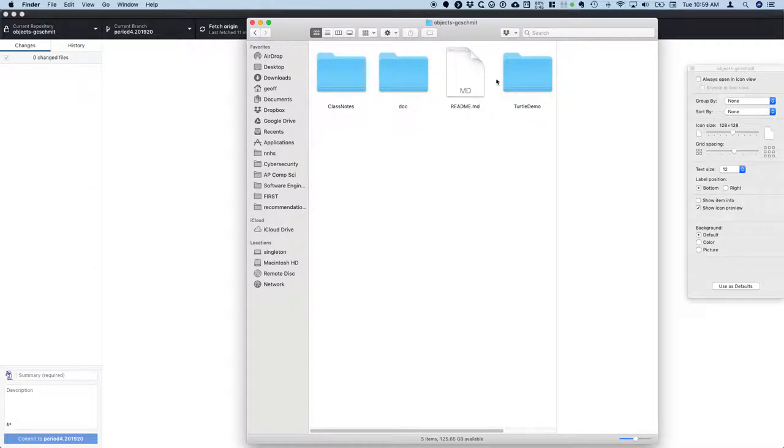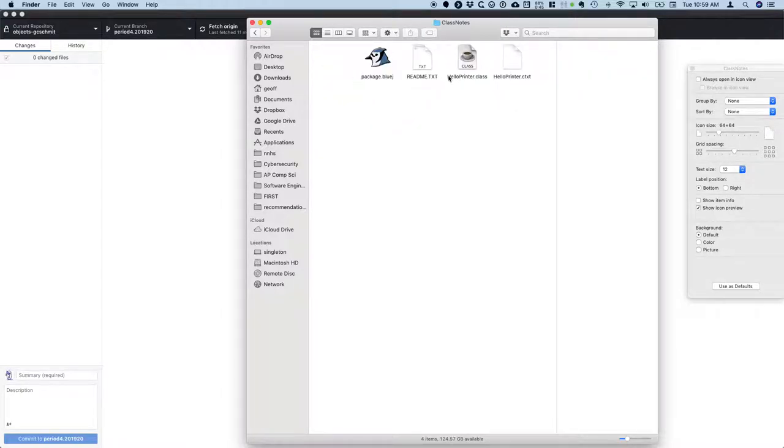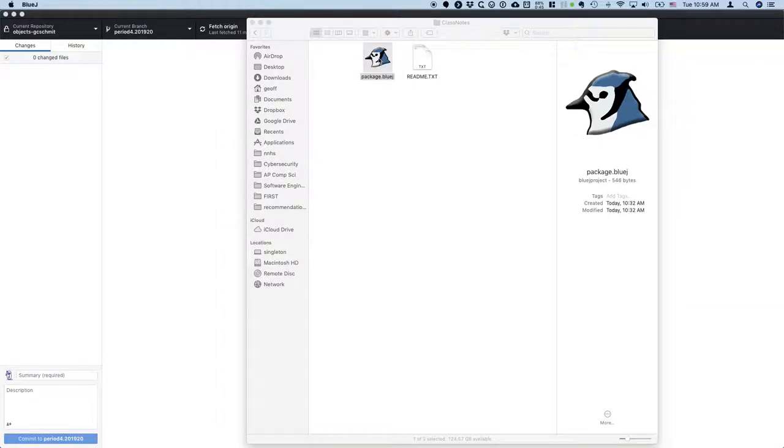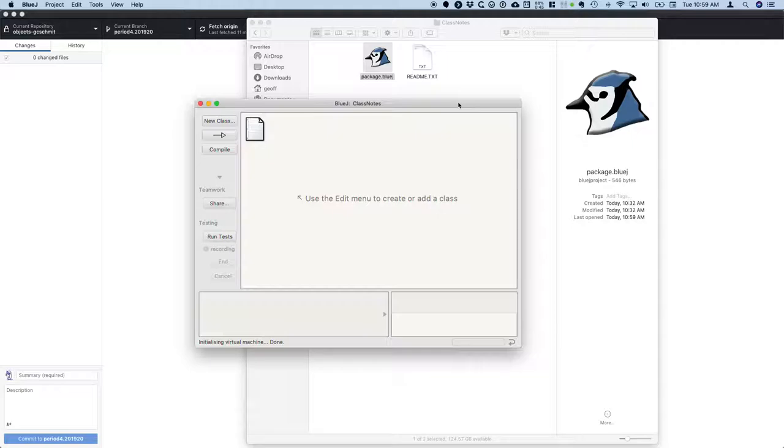We're going to come back to the turtle stuff later. Today we're going to explore the class notes project. Okay? So open up the class notes folder, and in there you will see a package file and a readme.txt file. We're going to open up the package file to open up the BlueJ project for this class notes project. Other than the readme file, there's nothing in here yet, because we're going to actually create the class from scratch. We're going to walk through these steps together.